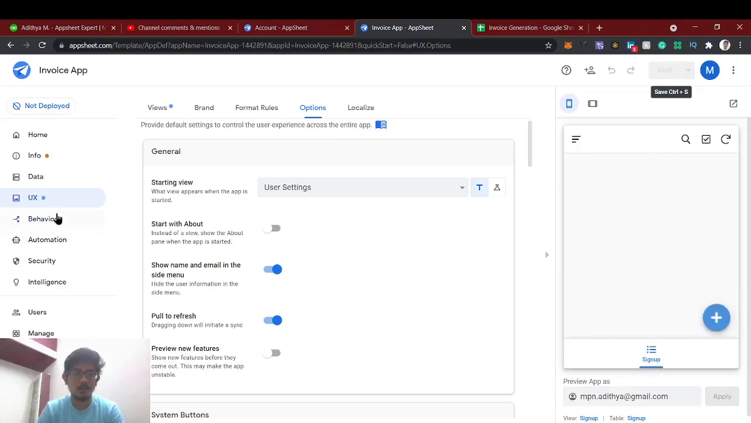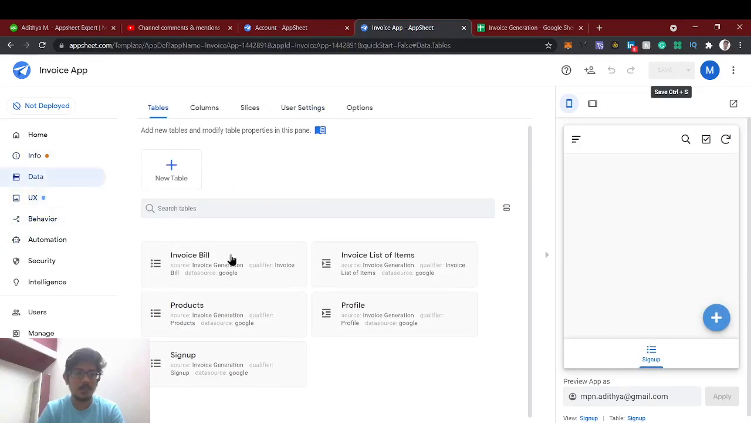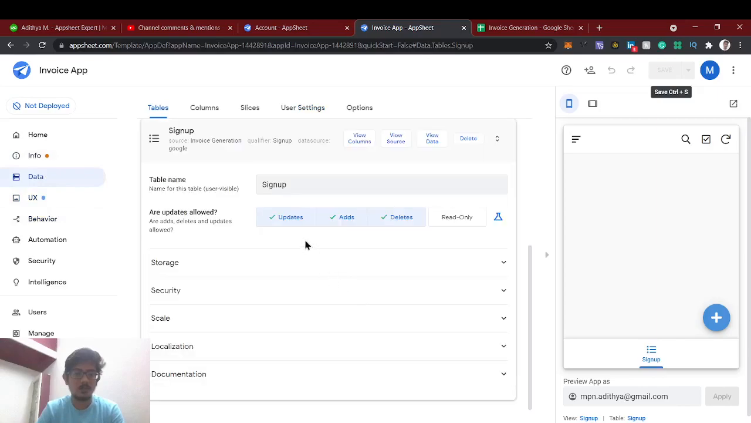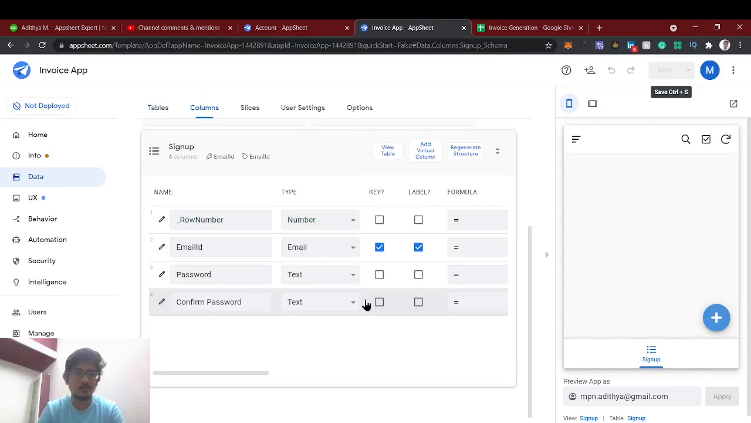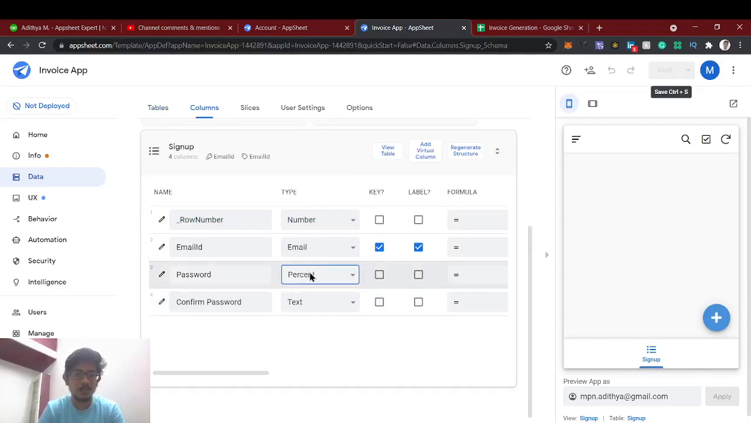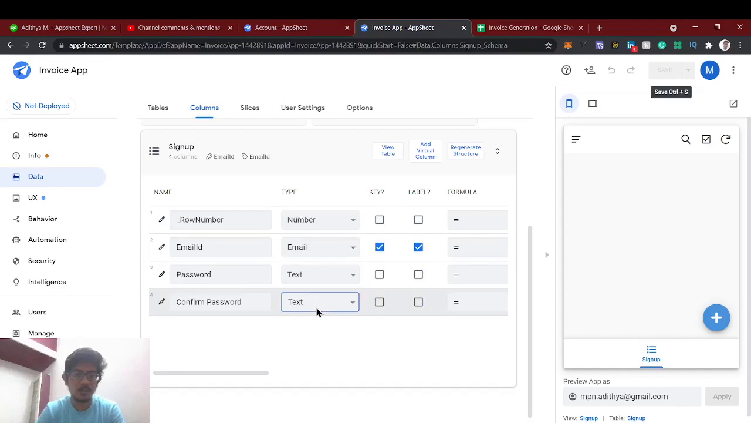And for the sign up, first we will finish this sign up thing. So we'll go to the sign up columns. So password, select text one, password is text, is also text.